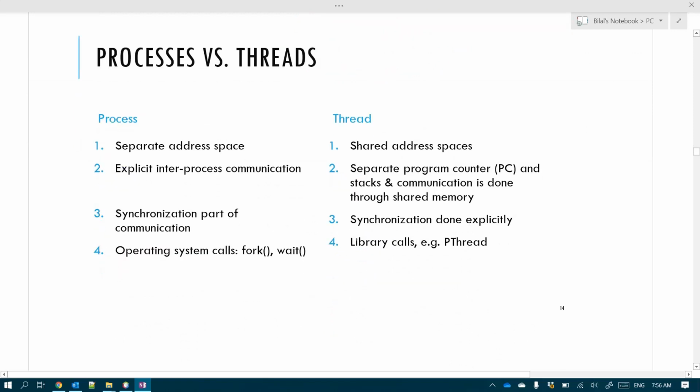So let's recap a little bit while comparing to processes. Processes have separate address spaces. Threads have shared address spaces. Processes need explicit inter-process communication, IPC, but threads, on the other hand, have separate program counters and stacks, and the communication between them is done through shared memory. So they don't need inter-process communication.